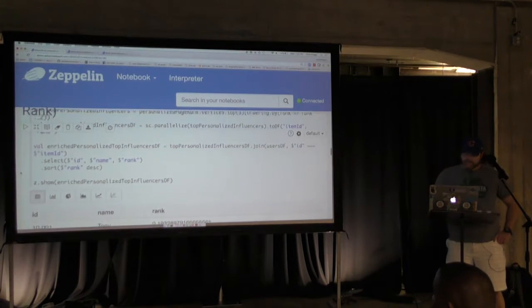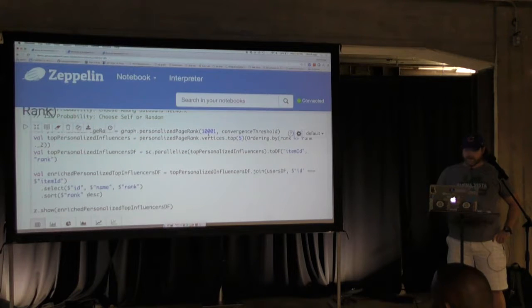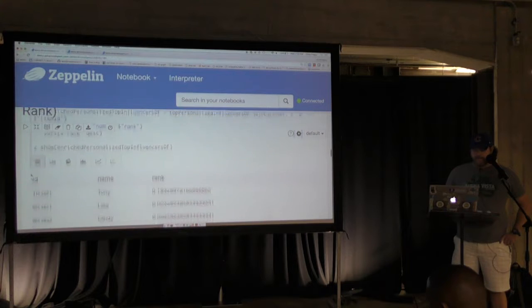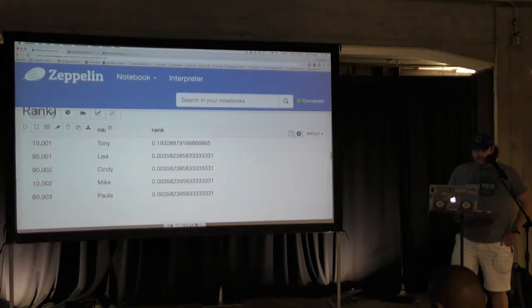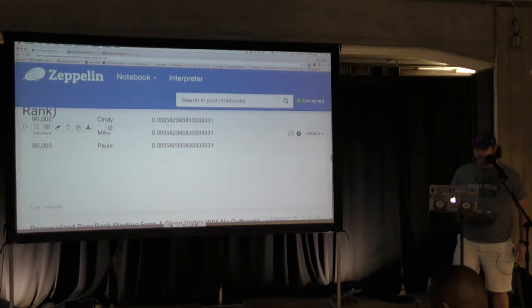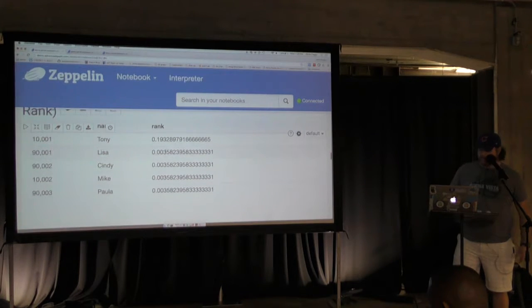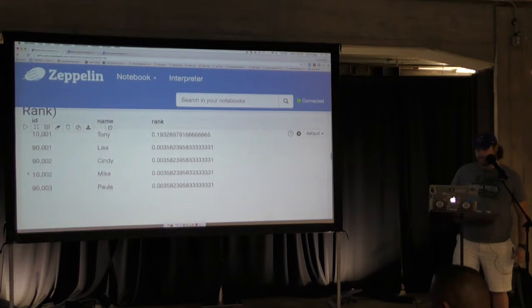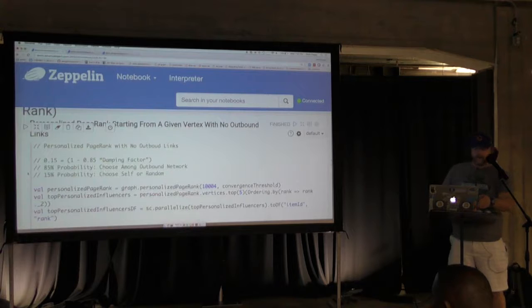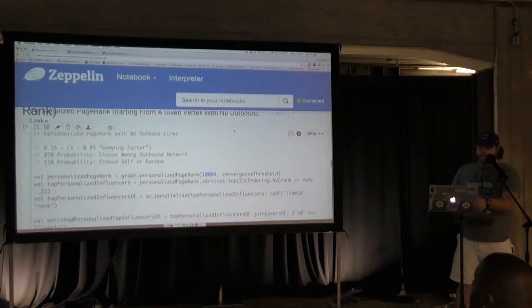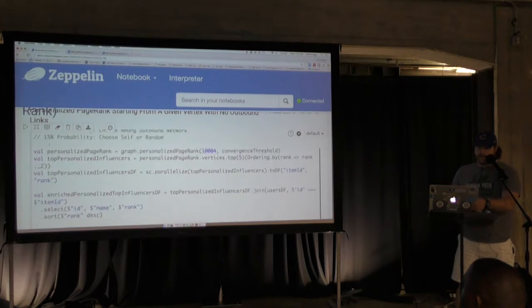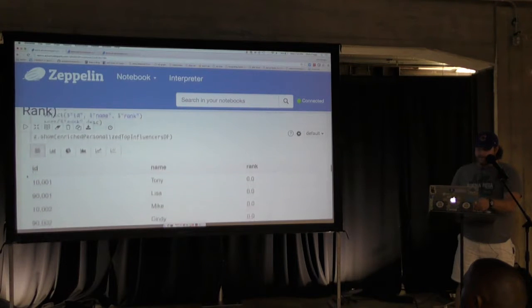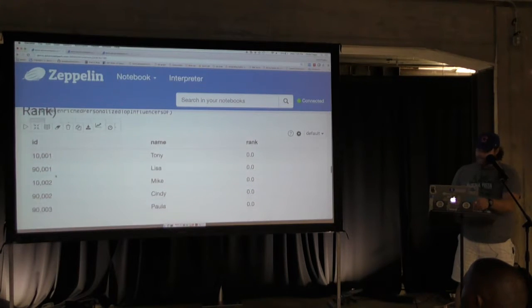This is the personalized one, and my source is 1001. We're trying to figure out who are the most influential people for this person, Tony. I didn't do too much with the gender stuff, so bear with me here. But Lisa, Cindy, that kind of thing. This is a really small data set, so some of these numbers come in a little goofy. Here's someone with no outbound links. Again, 85% being divvied up across no outbound links, so there's going to be a lot of zeros there, and then 15% staying put. So that's exactly what we see. Actually, that's not what we see.